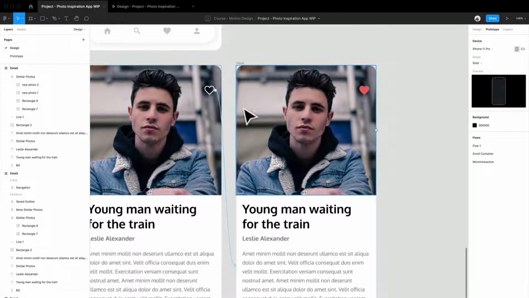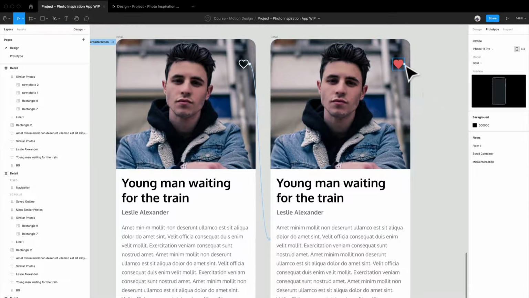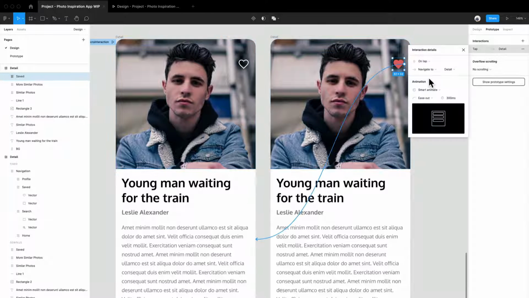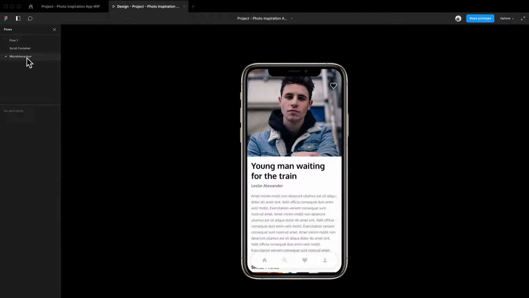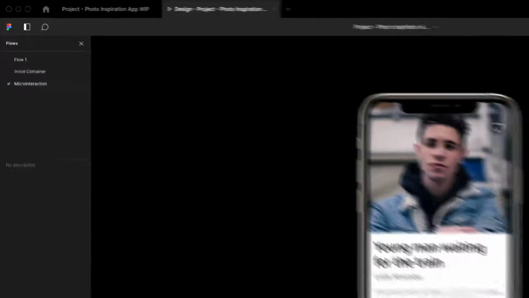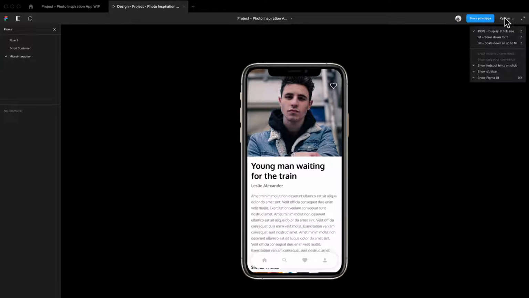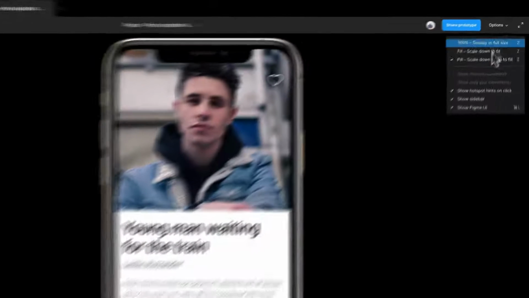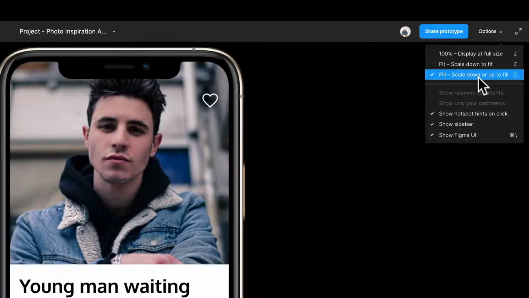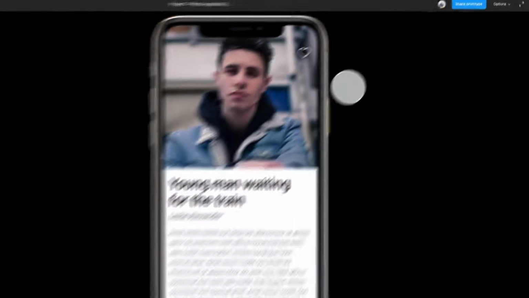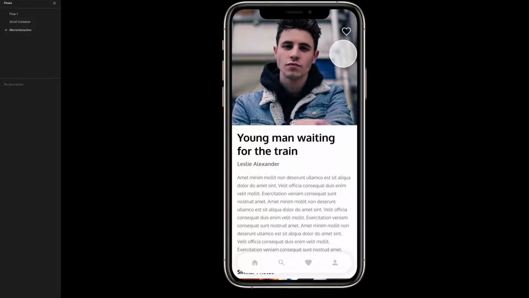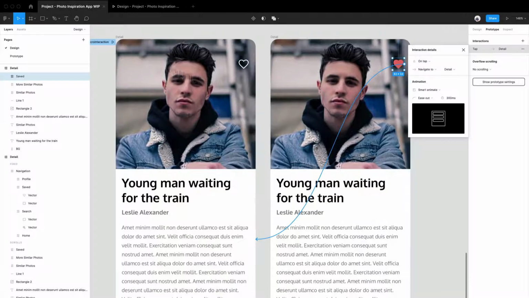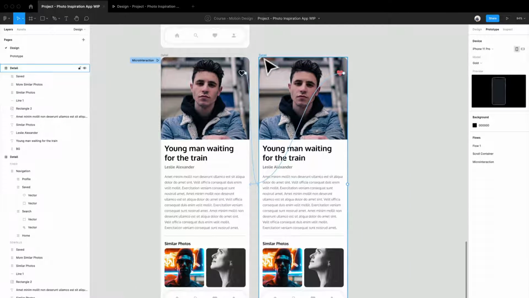Okay, so I'm going to do the same for this filled version of the heart, and I'm going to go back and we'll just take a look at what that looks like. So I'm going to go to the micro interaction flow right here, and just to scale that up a bit, there we go. I have it set to scale down, or up to fill. So it's going to fill the entire vertical space because of the phone. So if I were to click that, you still get a nice animation because it's going to dissolve nicely. But what we can do is actually extend this a bit.